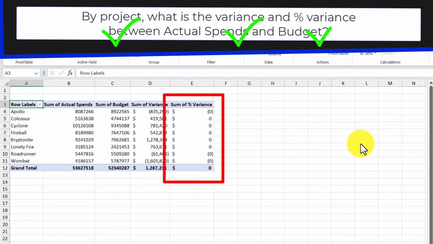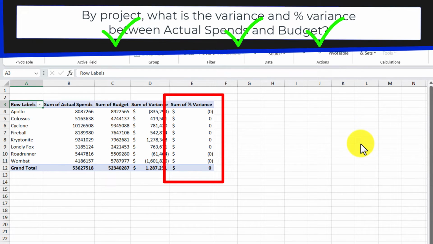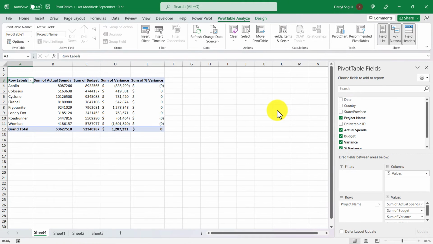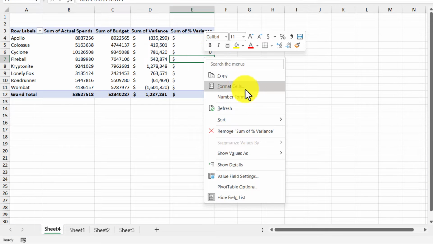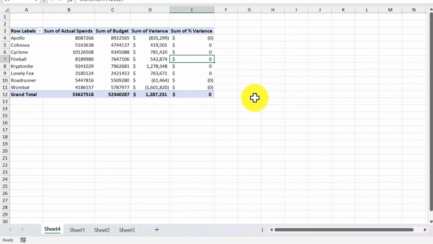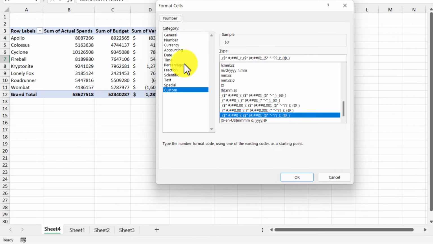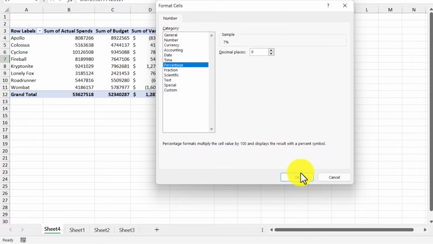And now we can see it's added that new field into our pivot table. So let's move on to formatting our pivot table. Just like when we're working in any other spreadsheet, we can change the format of numbers in our pivot table. So for our percent variance, I can right-click any of the numbers and then go to number format, and then I'm going to select percentage and then click OK.